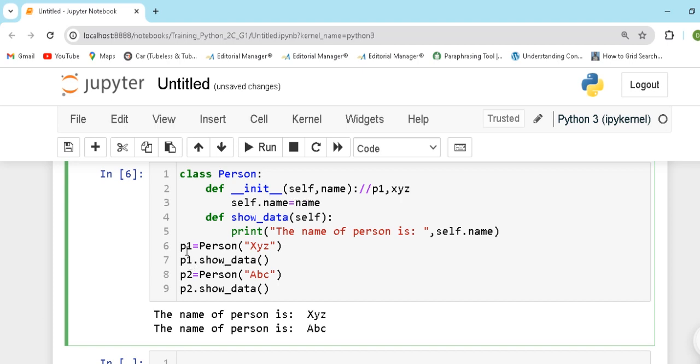So once you initialize it and then you call p1 dot show data. Here in p1 dot show data, what you have done? You have done self dot name. Okay, so p1 dot name, self is represented by p1. So here p1 dot name. So p1 dot name is xyz. You got the output xyz.